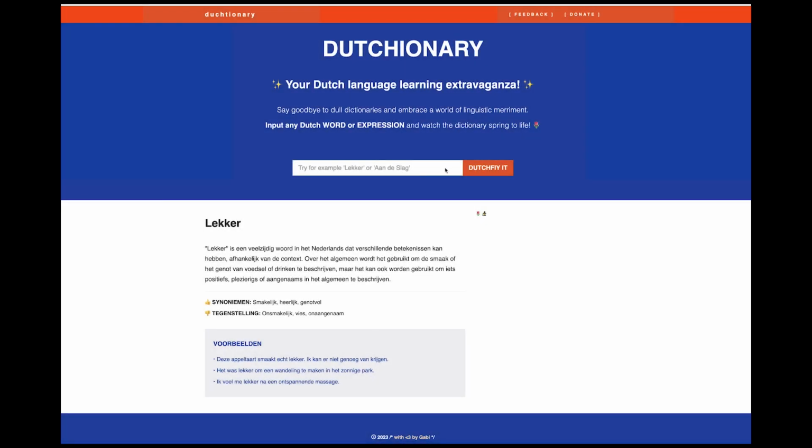CS50, learning Python, and I created the Dutchionary. So first, the motivation for my project is that as an international here in the Netherlands, it's quite hard to learn the language. So here we are on the web version of the Dutchionary, and it works pretty simple.